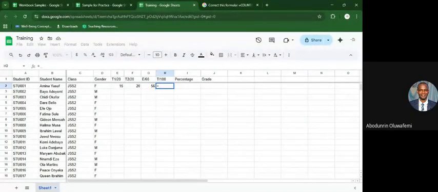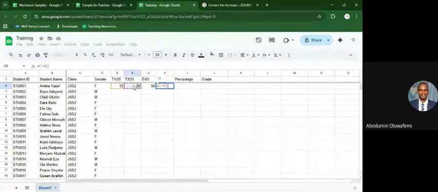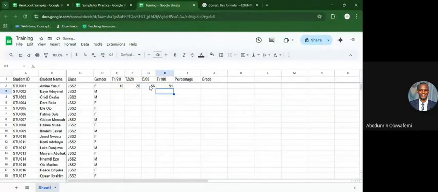So many ways. I can do it like this: I can say equals, 15 plus 20 plus 50, and press enter. That gives me 91. You can see I said 15 plus 20 plus 50, and that gave me 91. That's a foundational way of doing it.